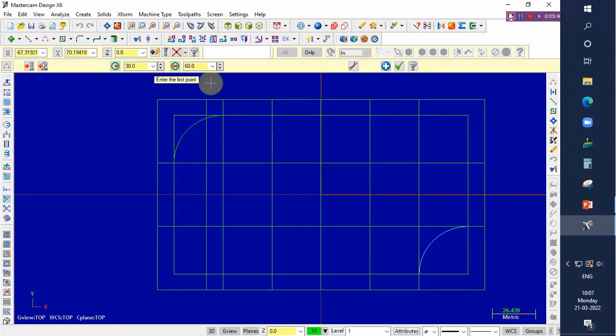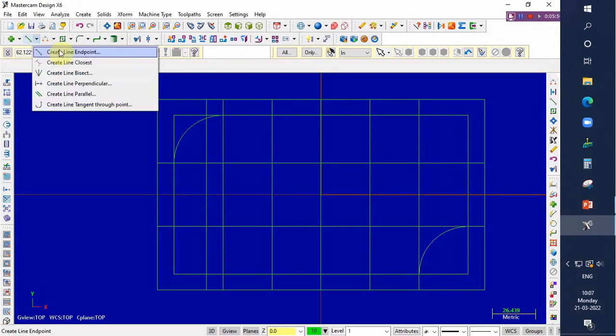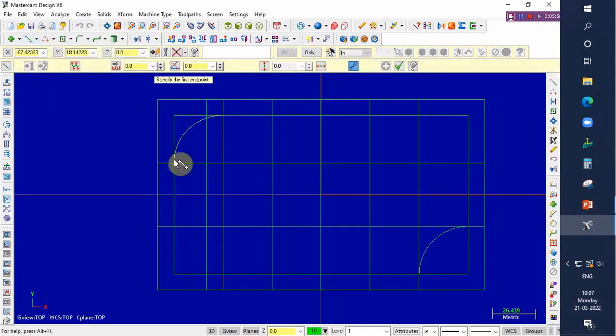Now here we need to create the slanting lines. Finally give OK, go to line command, create line endpoint to be selected, select the line like that, and here also a slanting line to be created.